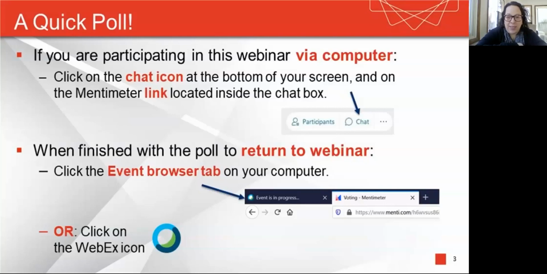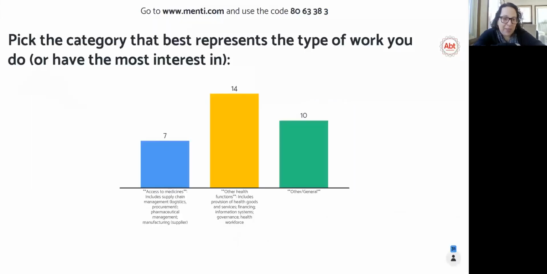Okay, so let's see how our results are shaping up. What's really nice about this is that results update as new people fill in the poll. So feel free to add your results as we move forward. So the first question is, pick the category that best represents the type of work you do: access to medicine, or other health functions, or other in general. It looks like so far we have 33 participants that have answered this question, and 14 of which have said other functions, and 9 access to medicines, and then we have about 10 generalists.